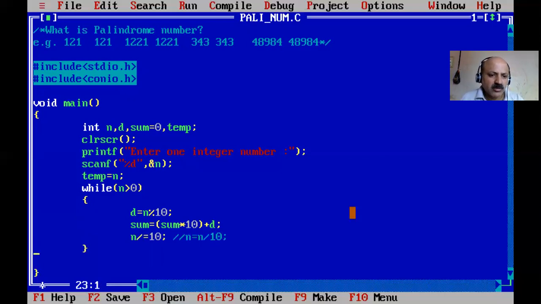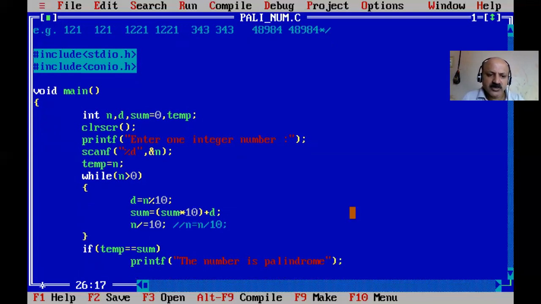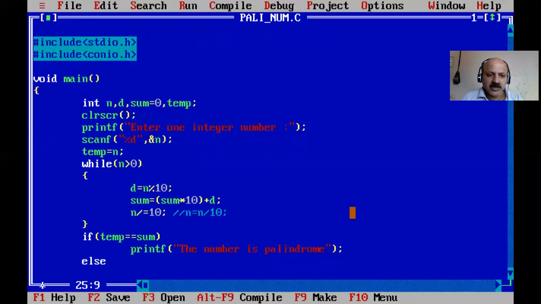Okay, now our logic is complete, and after the while loop we can give the if else condition. Our original number is stored in temp, so if temp equal equal sum, that is the same, we can show the message that the number is a palindrome, otherwise it is not a palindrome. So here the number is, we can say, palindrome.